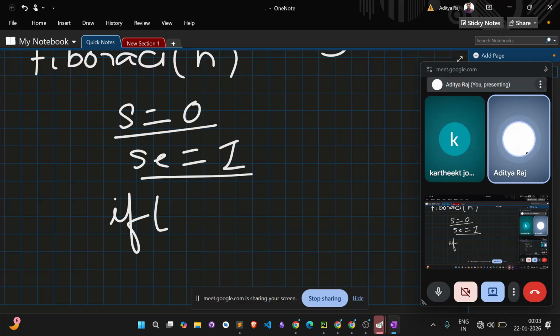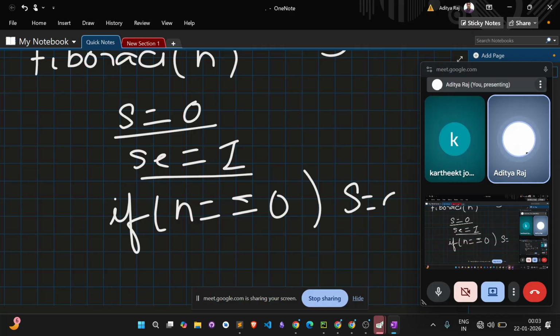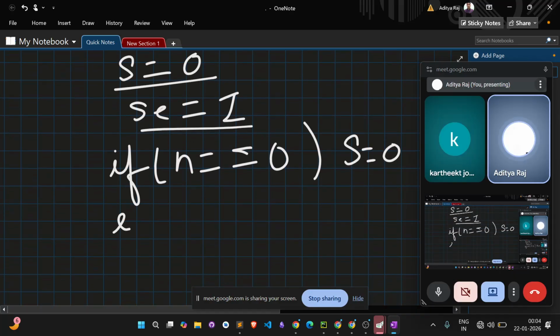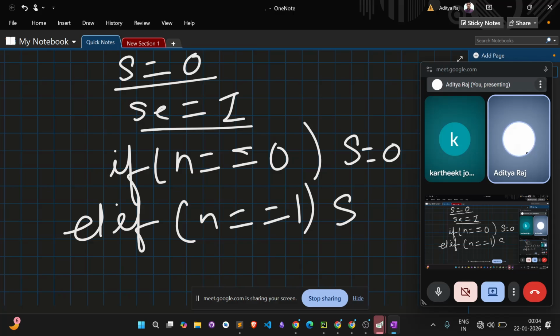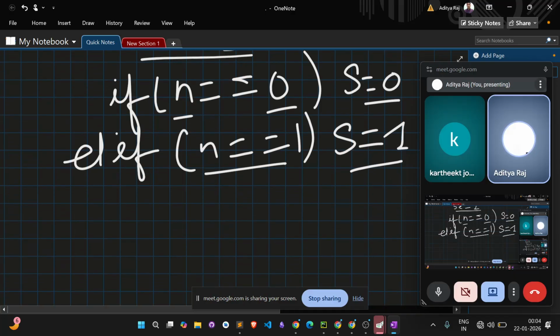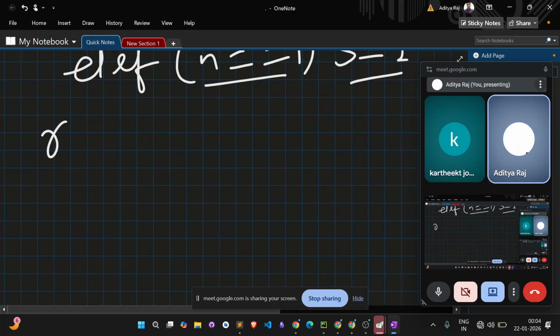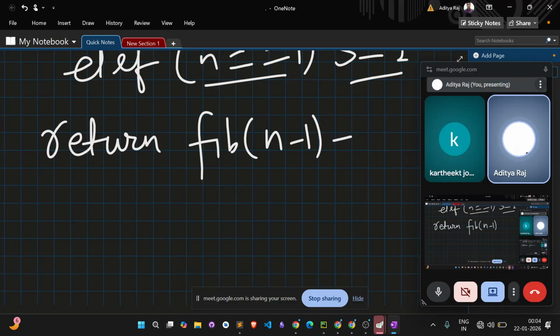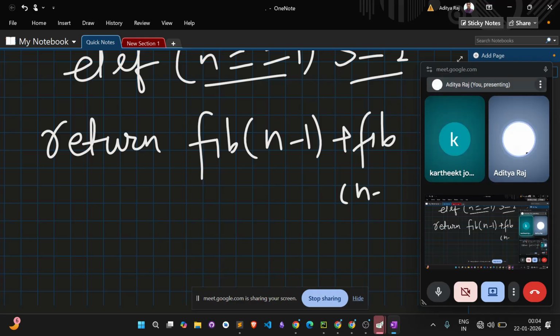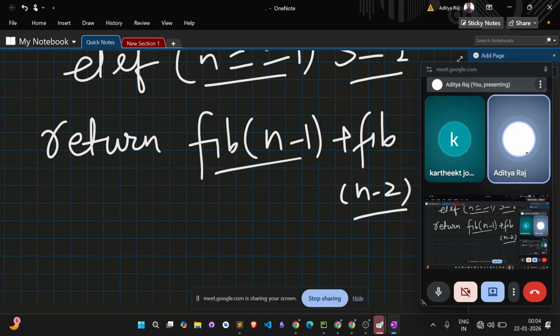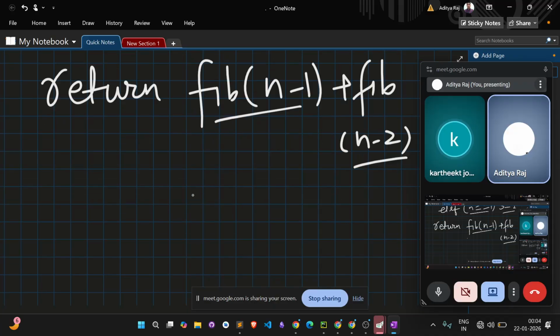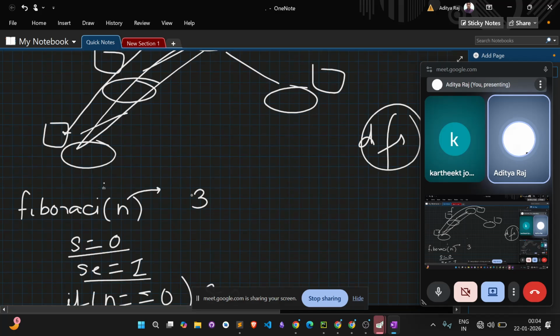And if in any case n is equal to 0, it will return s, which is equal to 0. And if n equals 1, else if we write it this way, n equals 1, this will return 1. It means if the nth place is 0, we return 0, and if the nth place is 1, we return 1. Now in any other case we will return Fibonacci of n minus 1 plus Fibonacci of n minus 2, as we know that the Fibonacci series is the sum of its last two places. So let's take the example of 3 and see how this is happening.